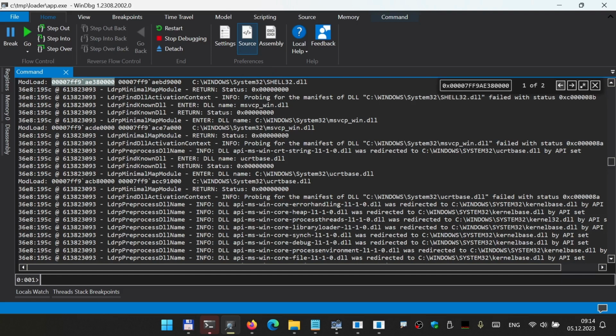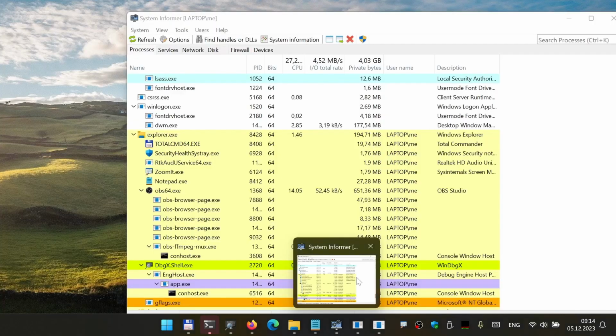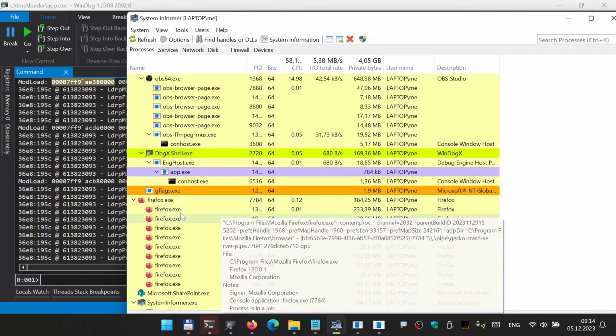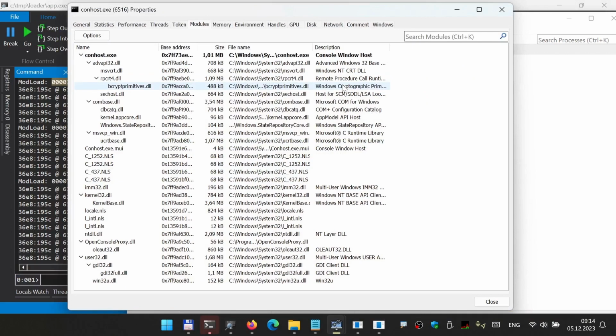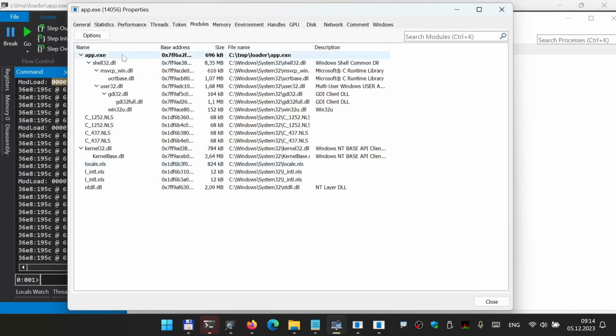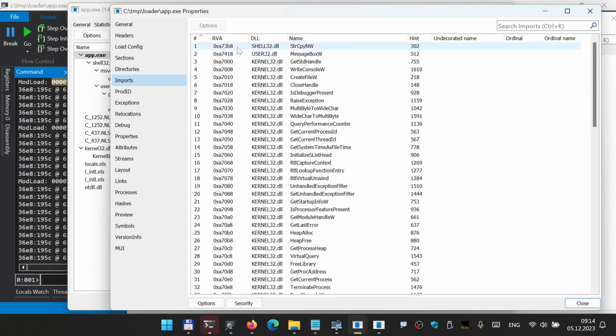We can also verify that we have this import in our executable by using the PE viewer available in System Informer, which formerly was Process Hacker. I still sometimes use this name. So let me double click not conhost but the app.exe. Here we can double click on a module, then we can go to imports, and here is our import from shell32.dll, StringCopy and W.